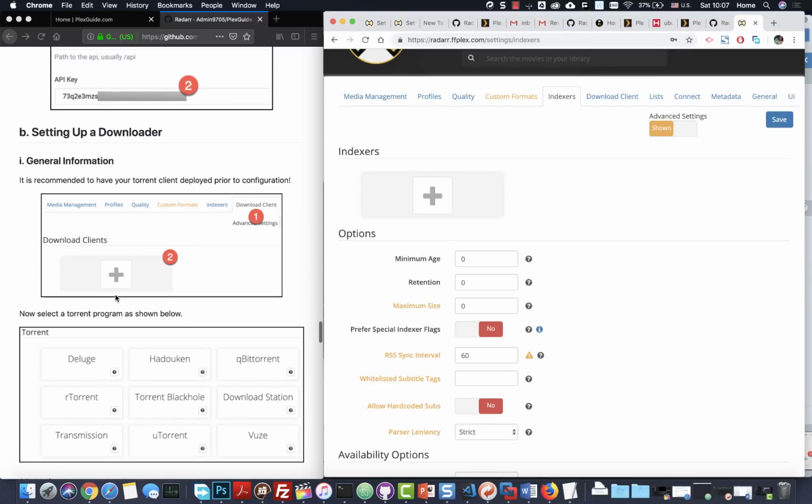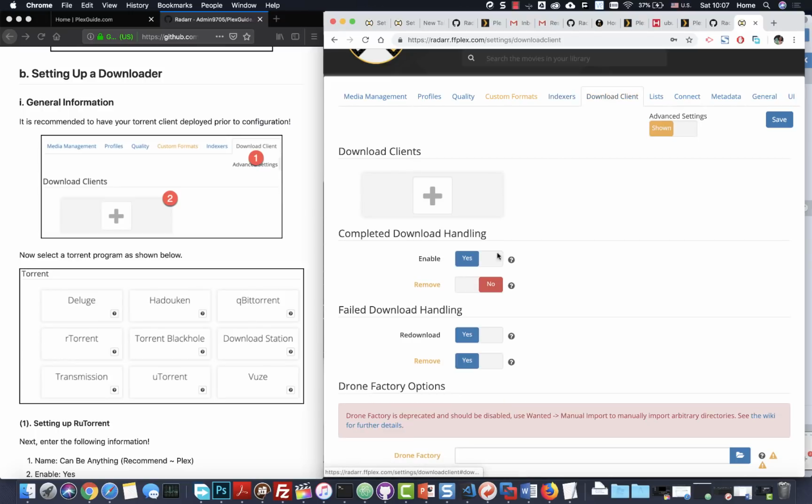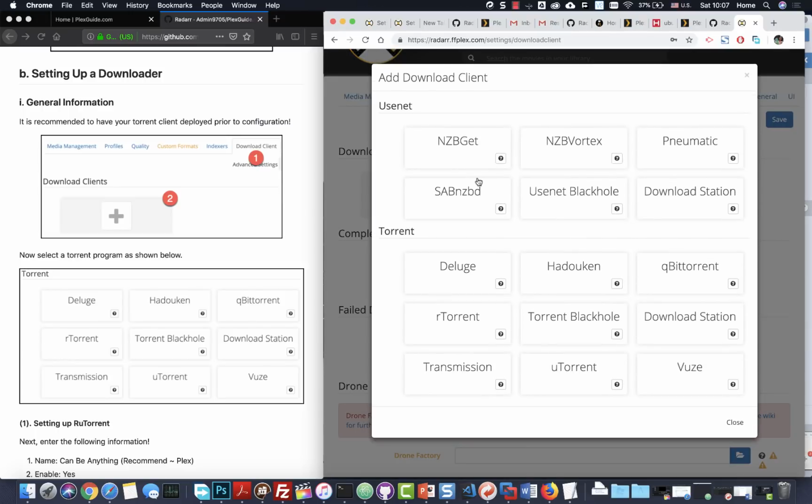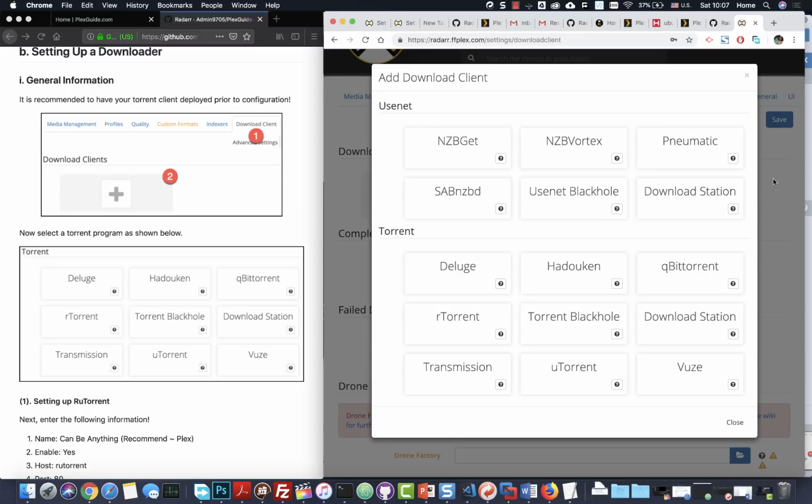Next, you're going to set up your downloader. So you're going to go to download client and hit plus. It's going to be the same deal. Make sure the advanced options are shown. And then here are your different ones: Deluge, uTorrent, and qBittorrent.